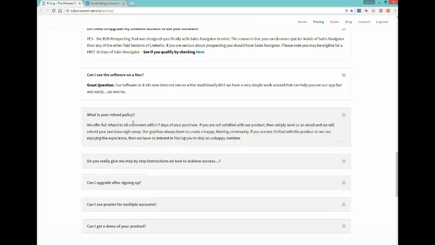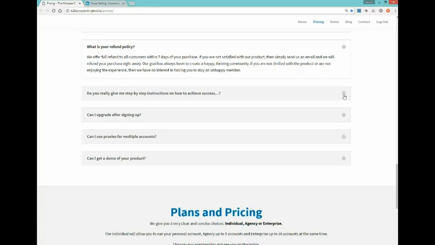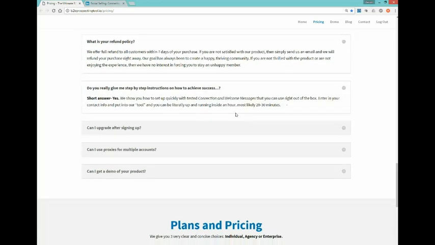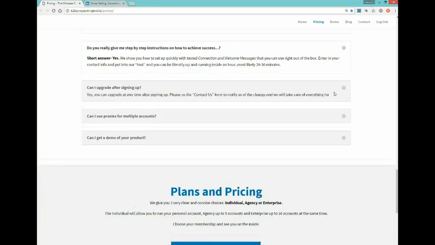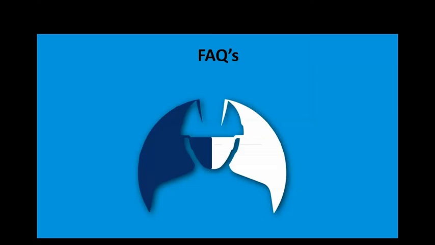Refund policy, as you already know, I've offered a 30-day refund, but on my website we have 7 days. Do you really give me step-by-step instructions? You kind of saw that. You can upgrade after. Also, with multiple accounts you want to use proxies. We'll show you how to do that with the agency version. If you do add clients, you certainly don't have to, but we give you that opportunity. So with that, those are kind of the frequently asked questions.